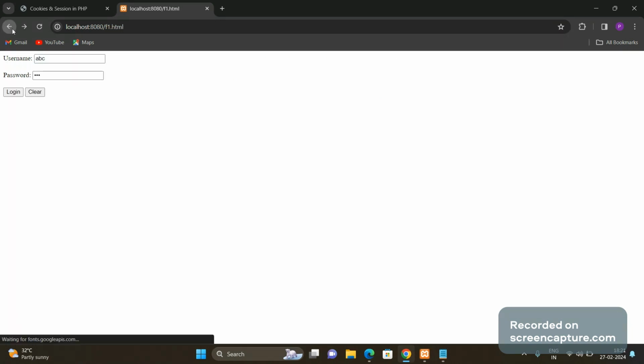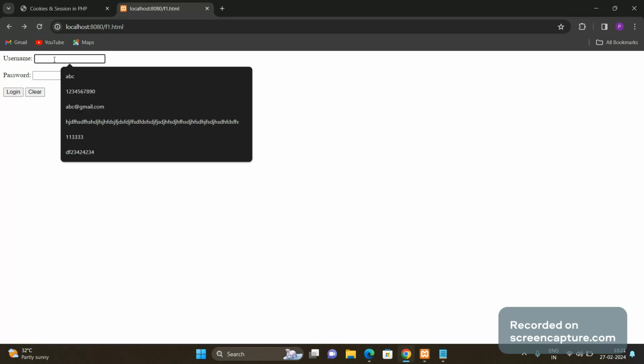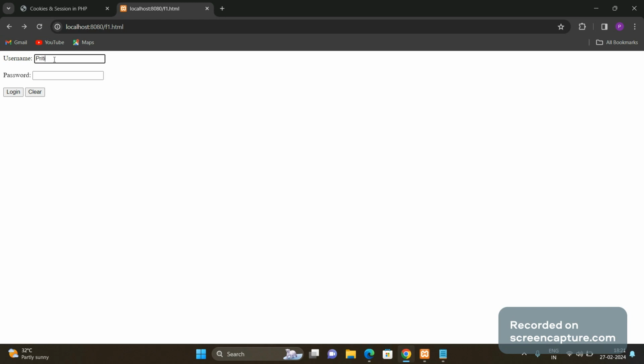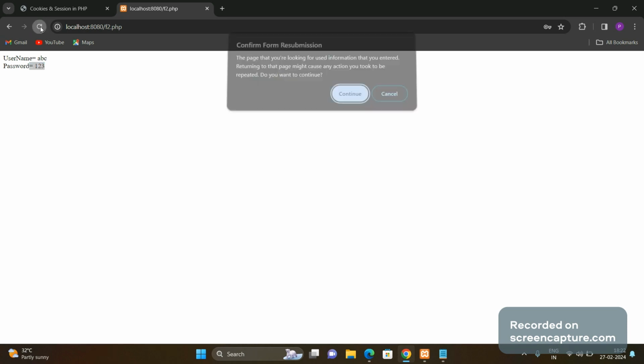Let's go back to the client side and refresh the code. Now suppose I am entering username as Preeti and password as XYZ. Let's click on login. It is showing the first cookie that was created by the server and that is still available on our client side. So it is showing the previous cookie. If I refresh it again, now it will show the latest value, that is Preeti and XYZ.